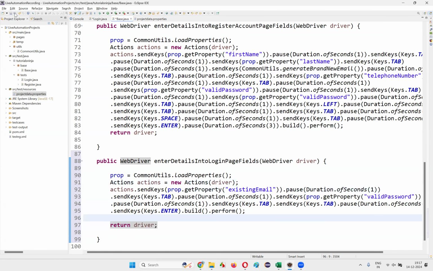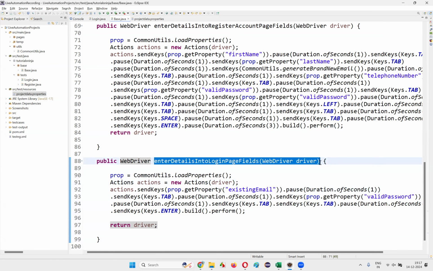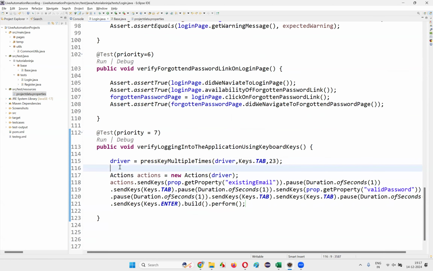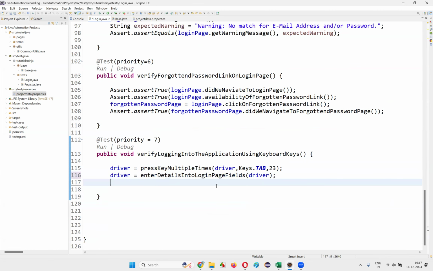Everything is good. Save this. I just need to call this method. That's all. Copy this method, go back here and write down the code here. Enter details into the login page fields and pass the driver here. That's it. Put a semicolon and it should return you the driver back. Okay, these lines are not required anymore. We have converted that into a reusable method now.